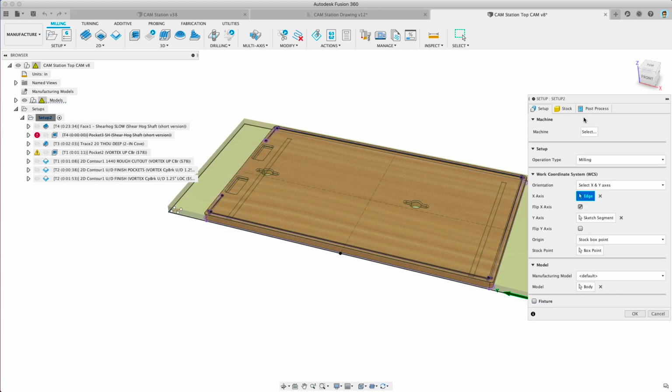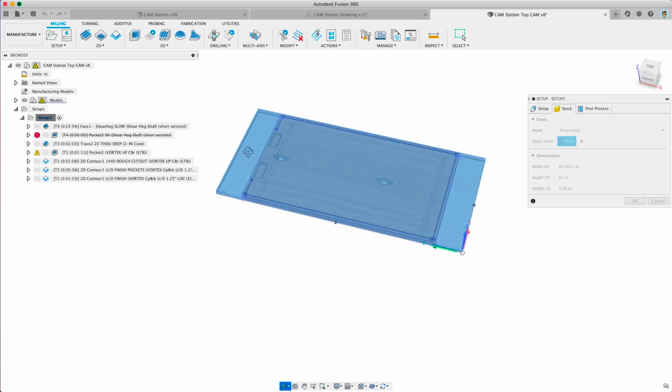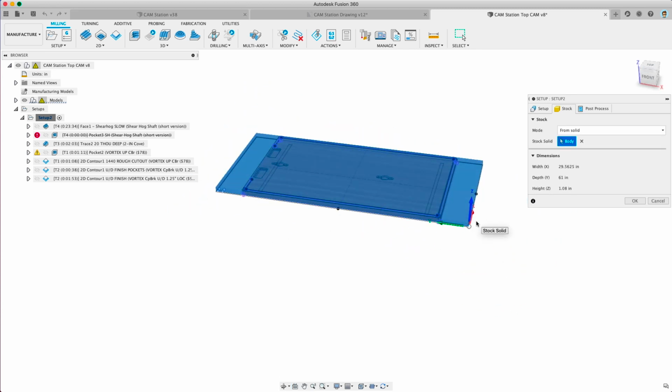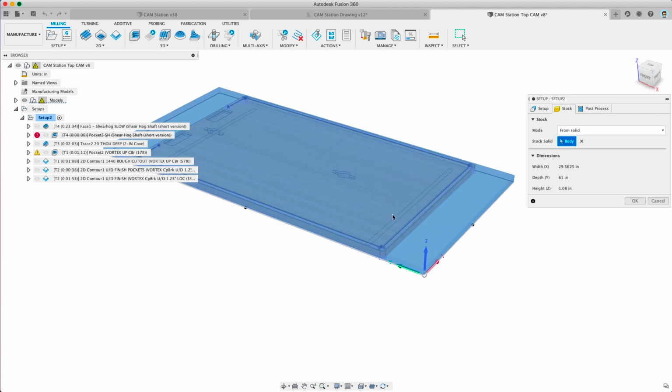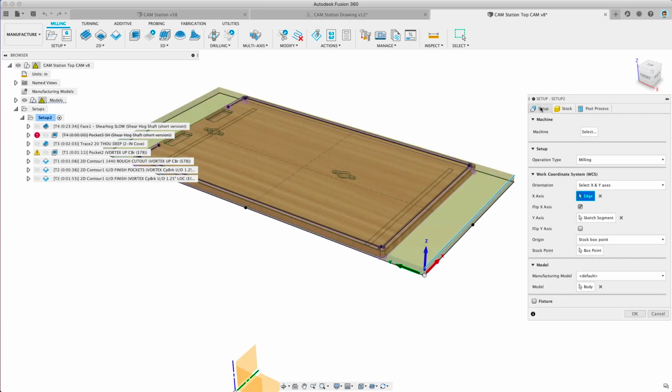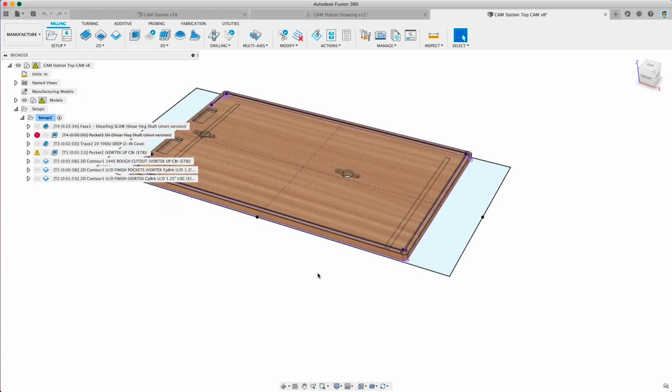If I go in and look at that, you can see the stock was already modeled. I drew the actual stock as a body itself. So I selected that body, and that gave me these dimensions, which were my accurate measurements. I chose my design piece as the body for the setup.